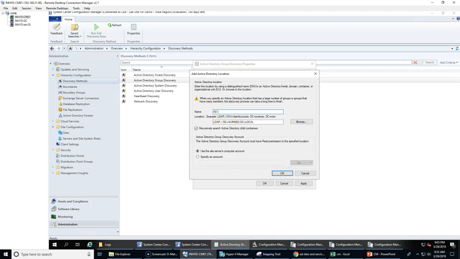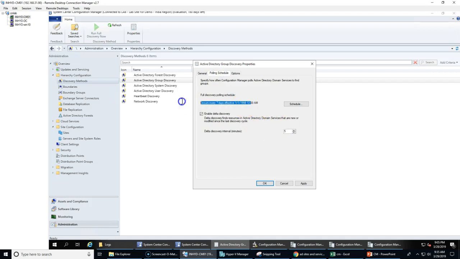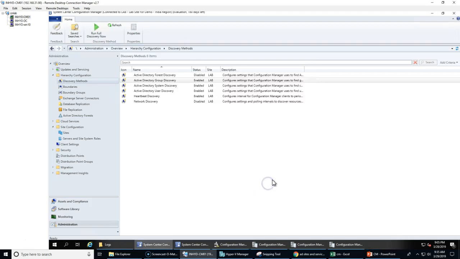So this is for AD groups. Okay, give that a name and set polling every 7 days. By default, all of them are 7 days. Okay, apply, and the polling schedule is as 5. That's a default configuration, and if you rerun that, it is running, right?